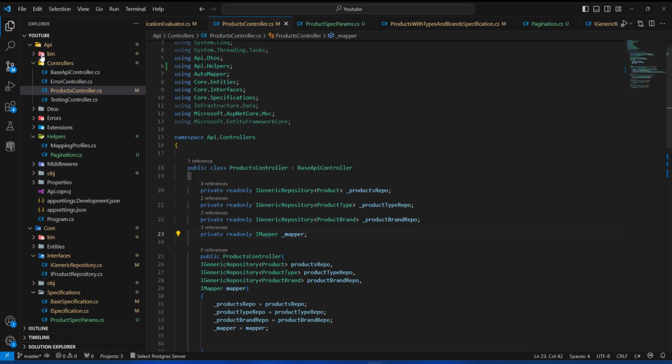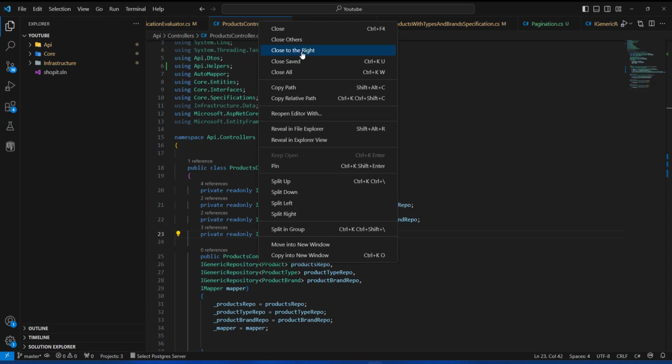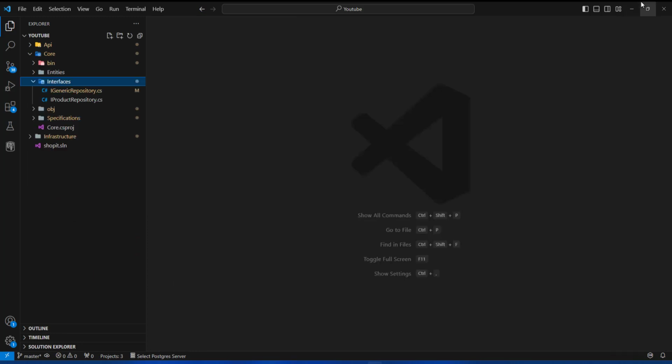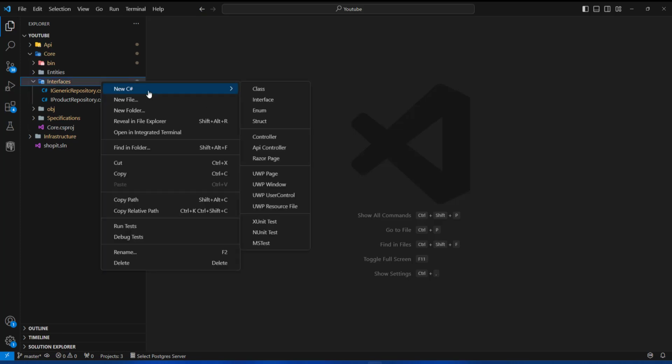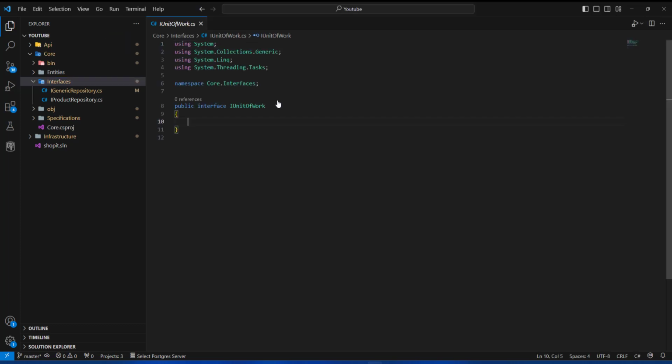I'm going to go into my project, minimize everything, and close everything from here to have a clean workspace. To start, I'm going to right click and say new C# interface, and I'm going to call this IUnitOfWork and press enter. After creating this interface, we need to derive from IDisposable, which will help us dispose of every resource once we are done using it. So I'm going to say IDisposable, and I'm going to choose this one.